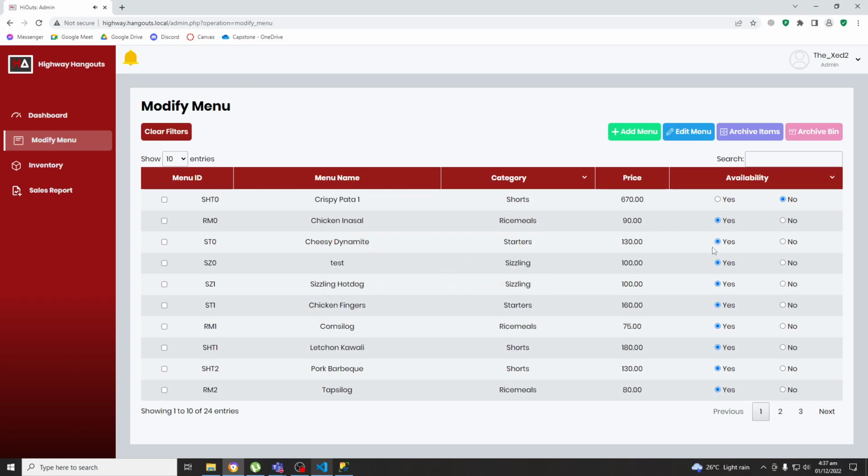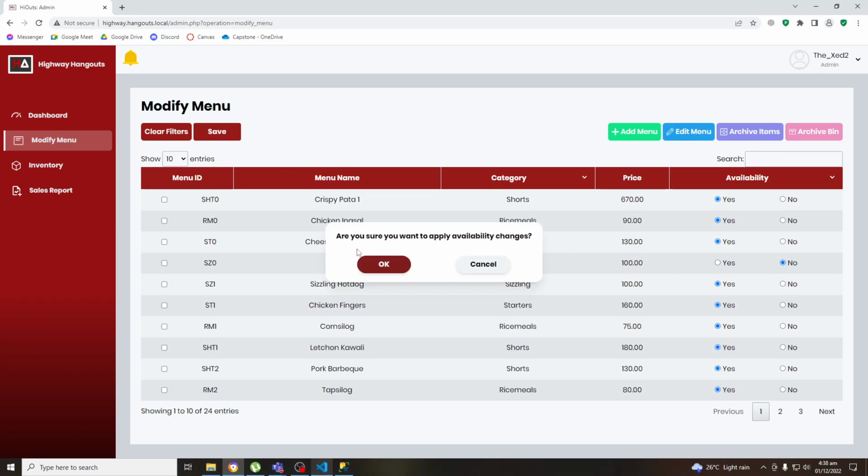And then it's already changed. As you can see, the test is now available while the crispy pata is not. But now let's revert it back by simply choosing this. And let's save it again. It will prompt you if you want to apply the availability changes or not. And just click OK. And it's changed.